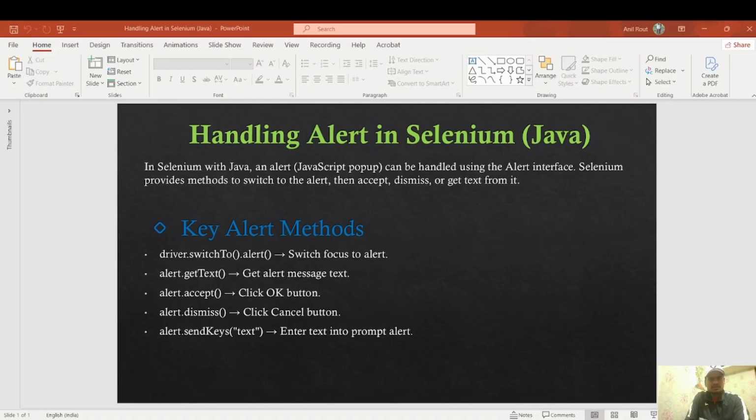After that, we can perform different actions using different methods. alert.getText() gets the alert message text. alert.accept() clicks the OK button. alert.dismiss() clicks the Cancel button. alert.sendKeys(text) enters text into a prompt alert. Okay, so let's do it in a programmatic way.